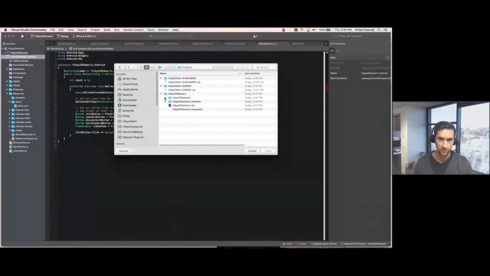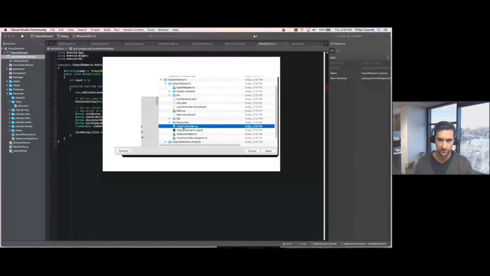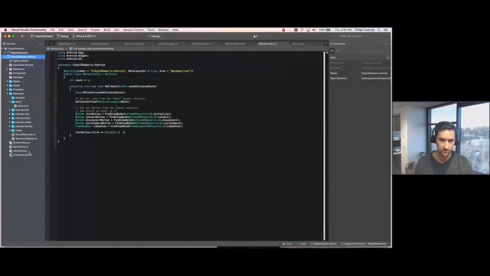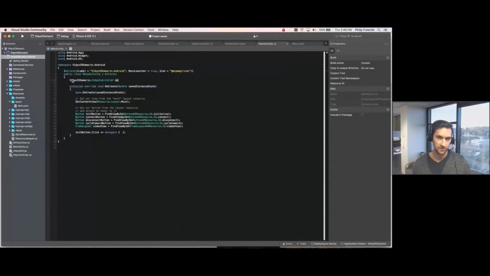So we're going to want to go into the Vidyo.io Xamarin project, the first project that we created, into the video controller, and add a link to the file. We don't want to have two different versions of it. So now we have the VideoController.cs, and we can create a Vidyo.io Xamarin dot VideoController object, call that VC, and instantiate it.